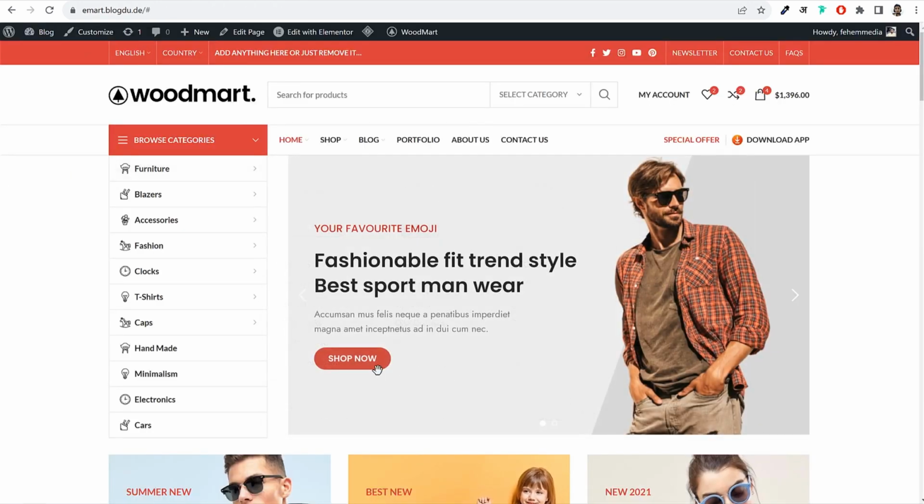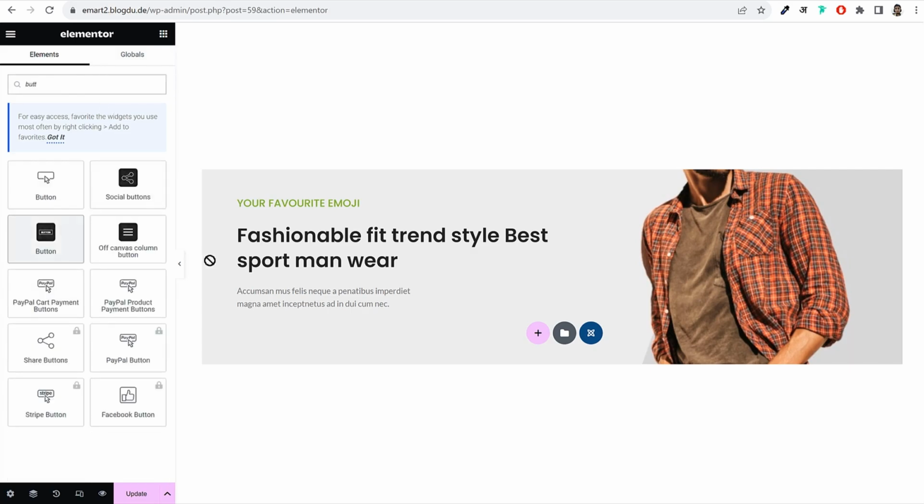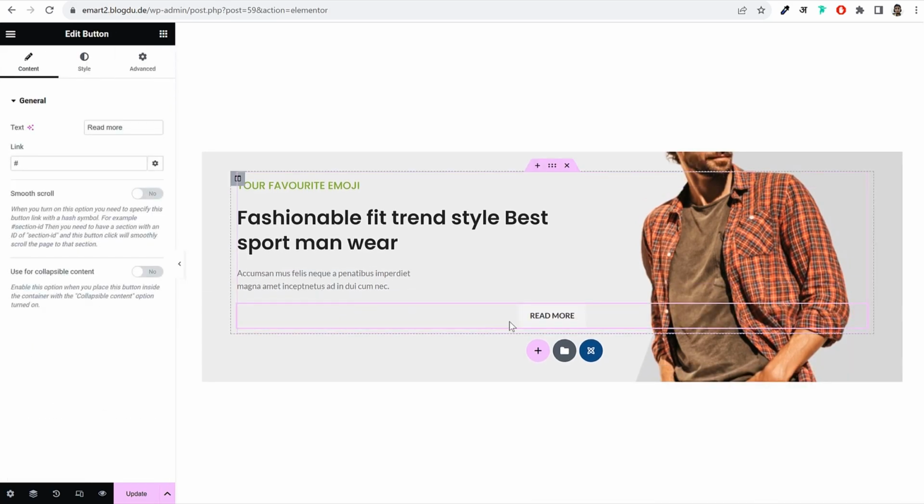We have the button at the very bottom. So I'll search for button element, drag and drop the button. Now this is the default button. Here it says read more. I'll type in shop now. So under text, I'll type in shop now and I'll link this with the shop page. So if you just type in shop, you will get the shop page link. So you select this option.